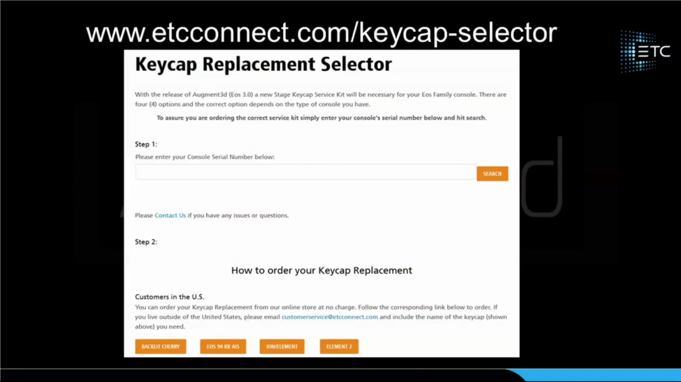You punch in your serial number and it will tell you which style keycap you need. There's 4 possible ones, which are all listed down there. And then you get it through our swag store, and it is a $0 order. So it's no cost, and you're able to put in your shipping information and get that shipped out to you. So it should be a pretty easy process. If you have any questions, you can email that email address down there at the bottom, and we'll get you all sorted out.